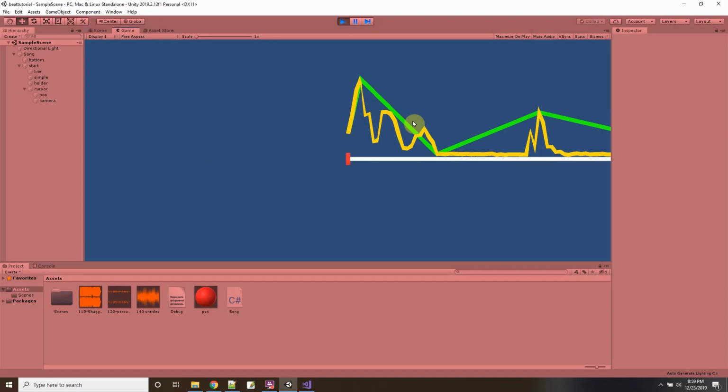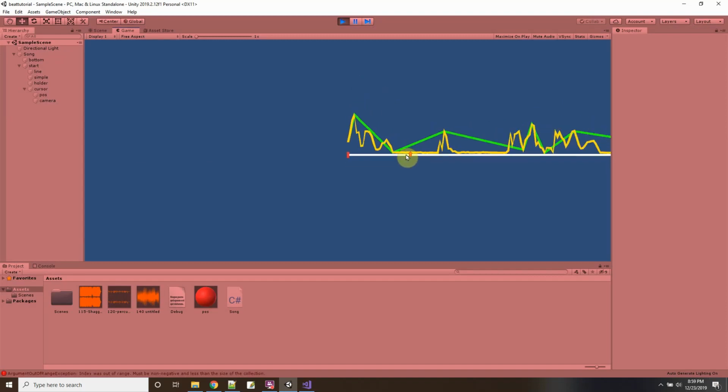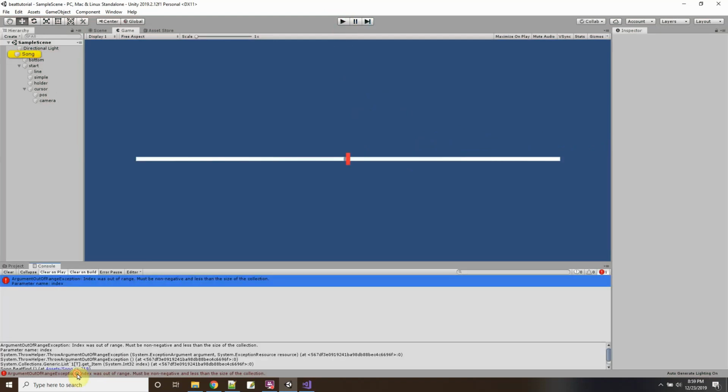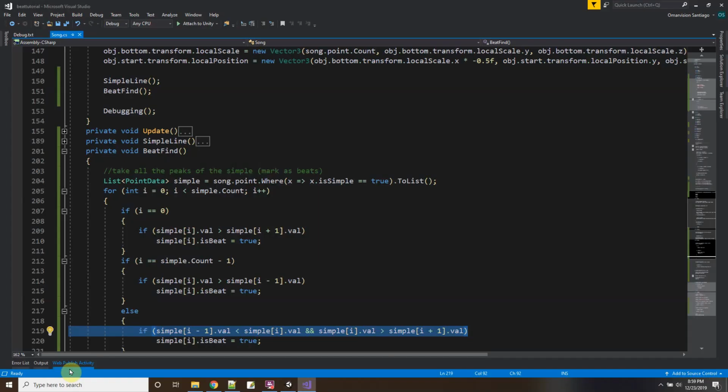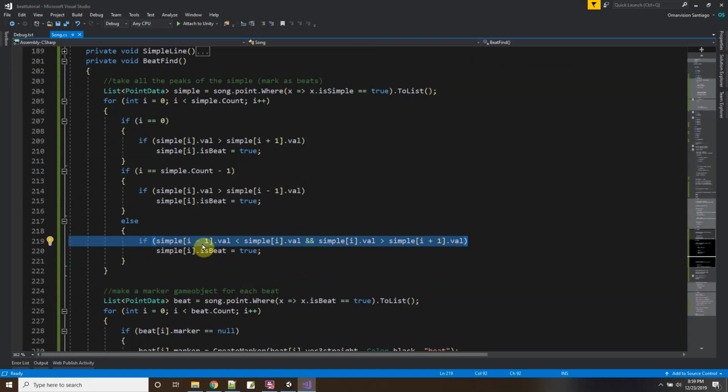And I don't see any markers, but I do see an error. That's a good clue. Index was out of range. Right here, I minus 1, I plus 1. Why does it go out of range? Sample count, sample count. Why is it getting out of range?